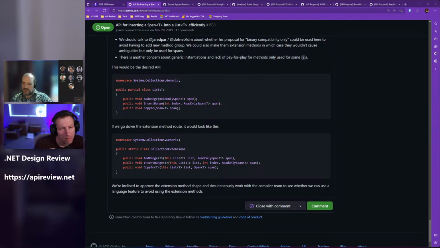Right, but the only time where string would be conflicting is if you had a list of char where you were doing AddRange string. Right, which people do, right? I'm not sure how common it is, but I've definitely seen people doing that.